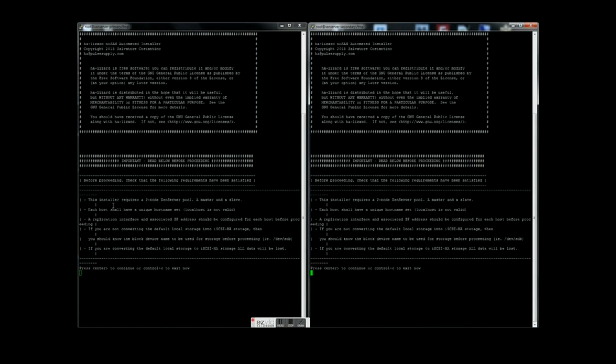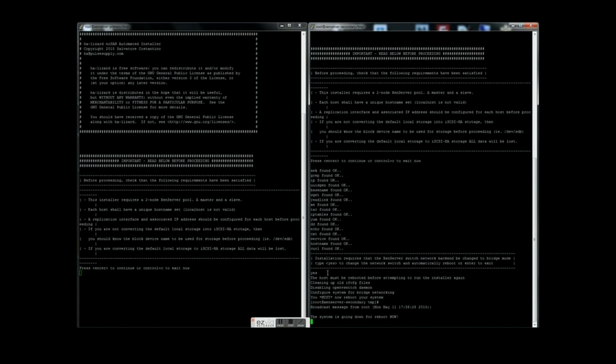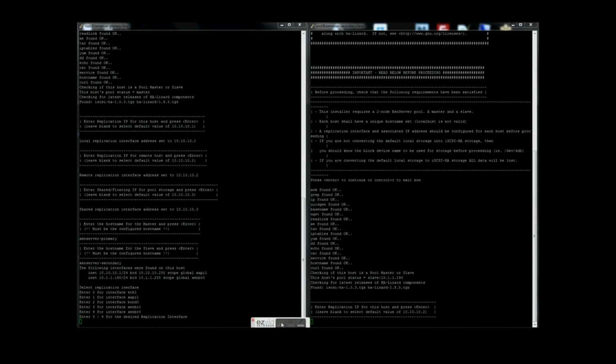Now HALizard is ready to install. The first thing you'll notice is that there is a list of items to make sure of before you actually press enter. We've been through this, so we're going to go ahead and press enter. HALizard requires the XenCenter network switch be set for bridge mode. In our case it was not, and HALizard warned us. By typing yes, bridge mode will be set and automatically restart the server. I've run the primary side through the same process. Now we're ready to start.